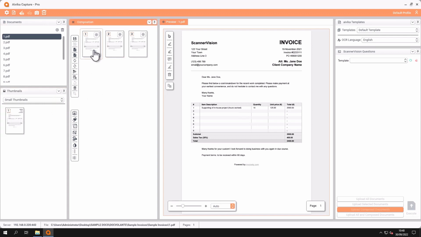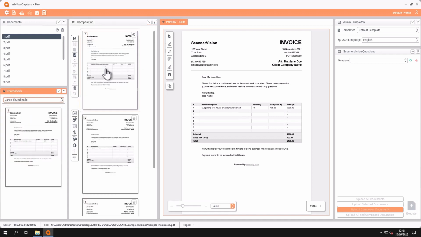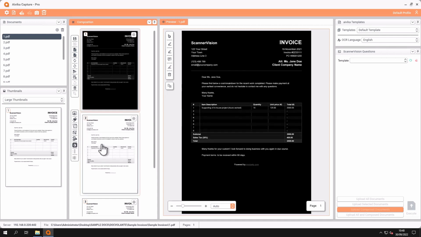And there are various things that I can do now, these are in the composition window, such as making the thumbnails bigger so it makes it easier to see. On each document you have the composition features such as flipping and rotating as mentioned earlier. Other things can be applied to the document such as inverting text.